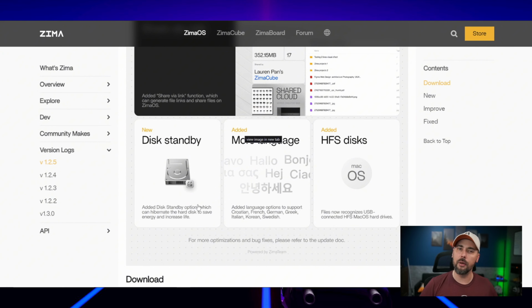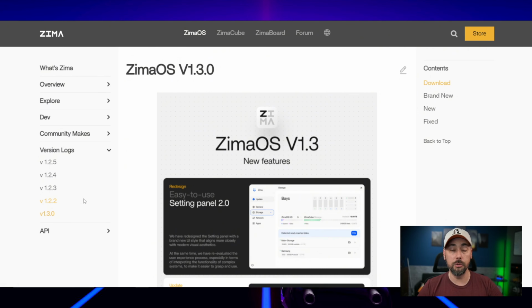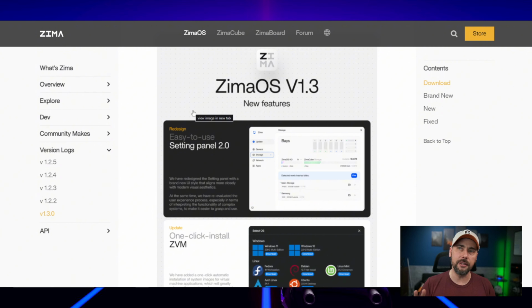1.2.5 also introduced disk standby, which, when it's not in use, spins everything down a little bit, kind of puts it in hibernate mode. It's a little bit more energy efficient that way, and it increases life on your spinning drives. Of course, it added some more languages and HFS disks for Mac OS, which doesn't pertain to me because I don't use a Mac. Most recently, 1.3 came out, and a few things interested me here.